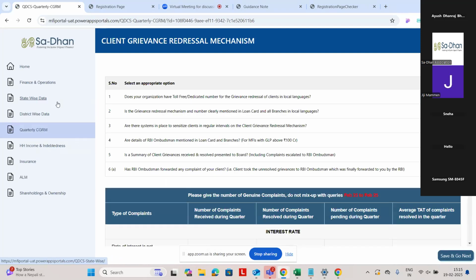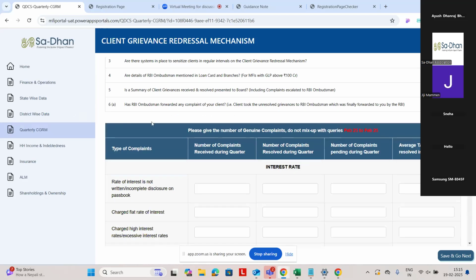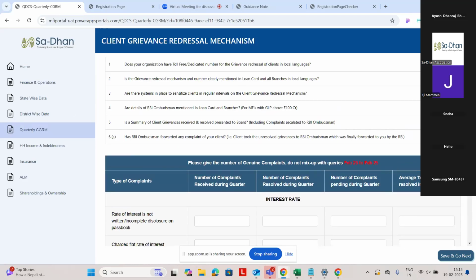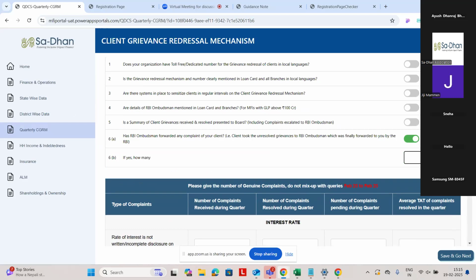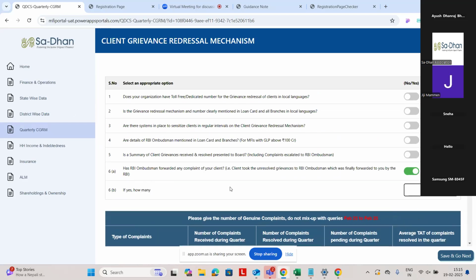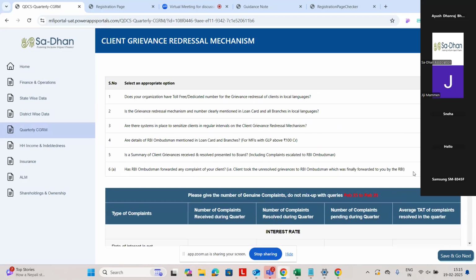Moving on, the next section will be quarterly CGRM. Here in this particular section, at the beginning you will be asked 6 questions where you have an option to select yes or no. And at the last, for this particular question, when you click on yes, you have an option to enter the values. If yes, how many, you just have to enter the value.